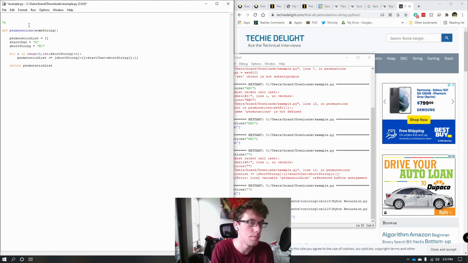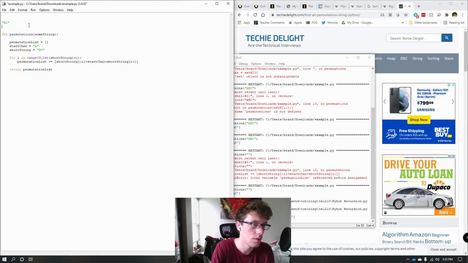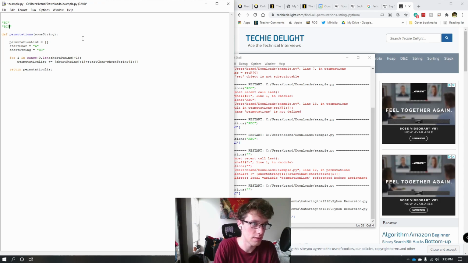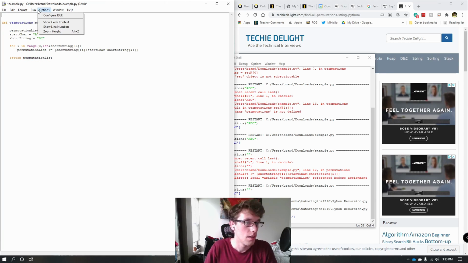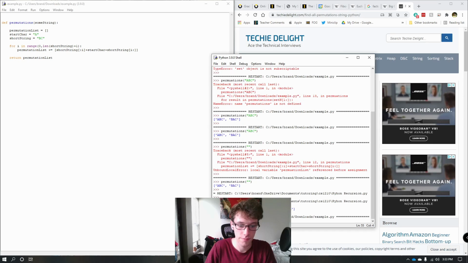So if we have BC as our example, we have to go ABC, BAC, and then BCA, right? So this range won't include that last number. So we're doing 3 iterations, but the length of short string is only equal to 2. So it's only going to give us ABC and BAC. Adding that +1 allows us to add the last term as well at the end there. So that's why we need to add that. Okay, now let's run this. Permutation.